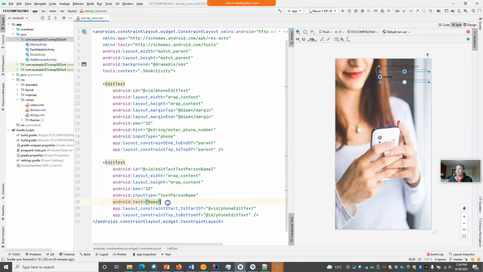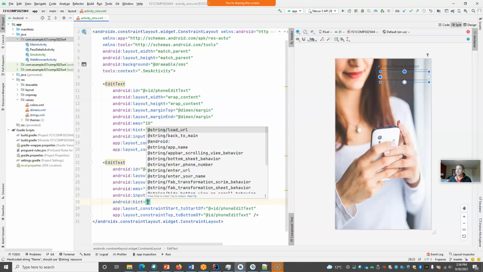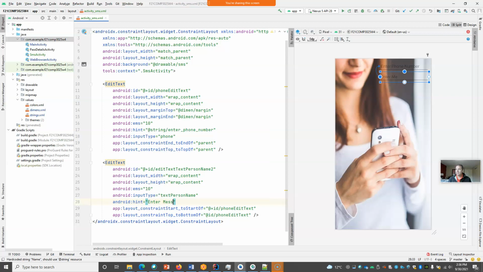And then our next one down is the message we want. So I'm going to change this to be a hint and say enter message. Alt enter to extract the string resource. So now we have a place for the user to enter things, but it's actually really hard to see, right? Like it's gray on a gray background going across an image. I mean, that's a very hard thing to see.